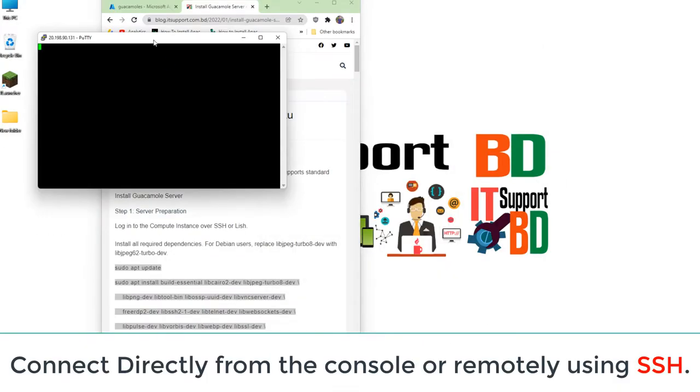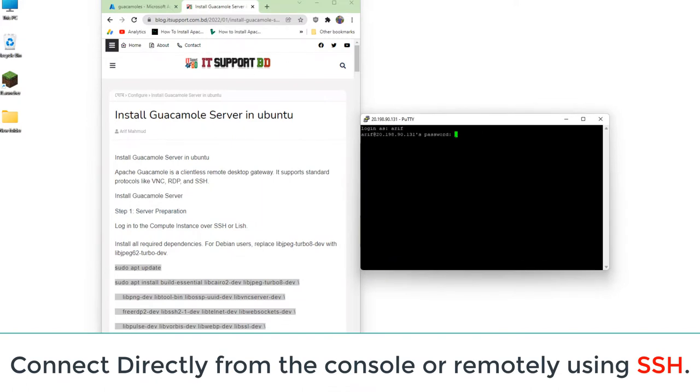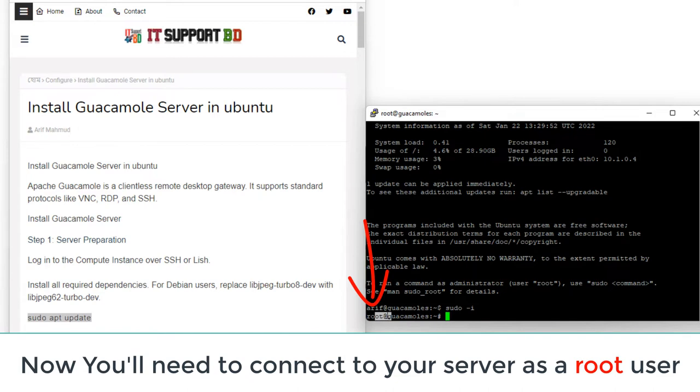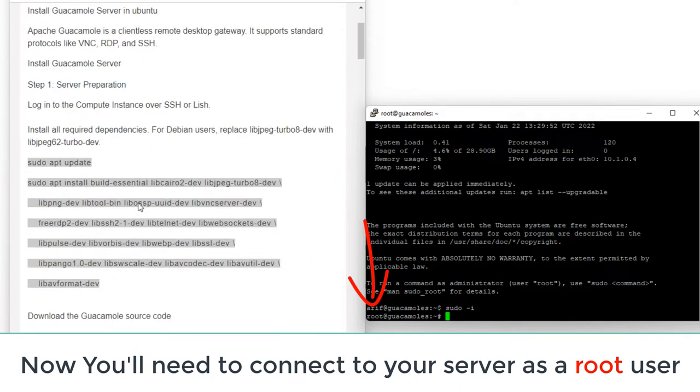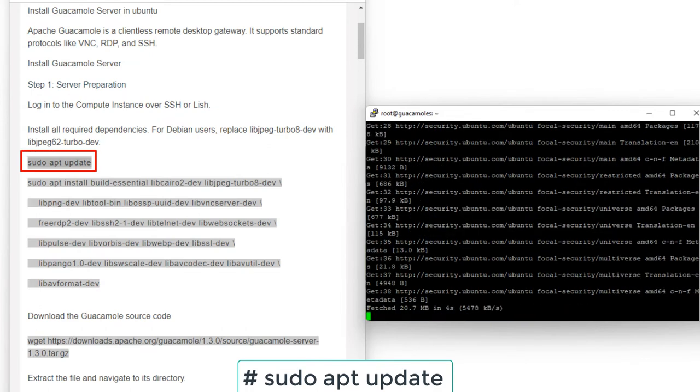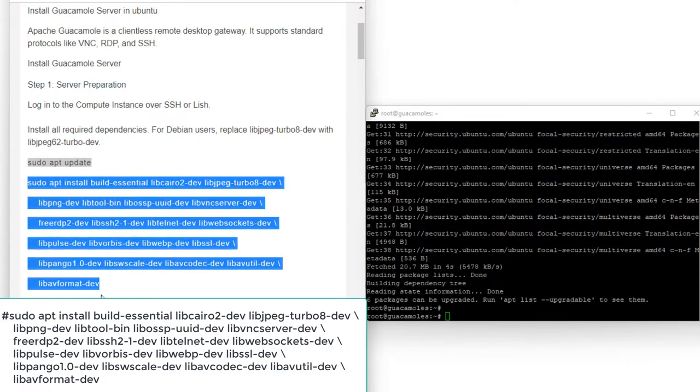Here I'm using a PuTTY SSH client to connect to my server. Now you'll need to connect to your server as the root user. All commands and scripts will be shared on the IT Support BD blog page. The blog link is shared in the video description. Update your system with the following command. Run this script to start the installation and wait for it to finish.